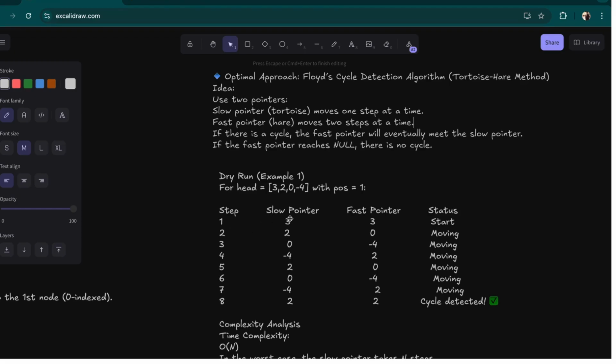So in step 1, the slow pointer will be at the 0th index, that is 3, and the fast pointer will also be at the 0th index. Both will start from the 0th index. Okay, so status will be starting. At step 2, the slow pointer will take one step forward, moving to the first index. That will be 2. You all can see.